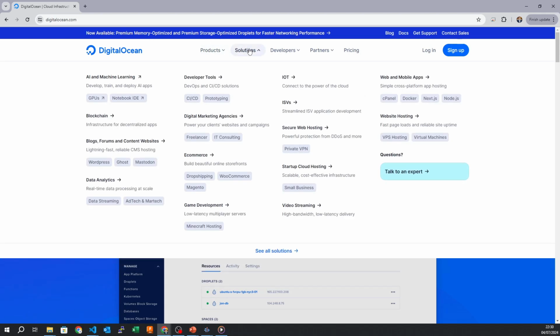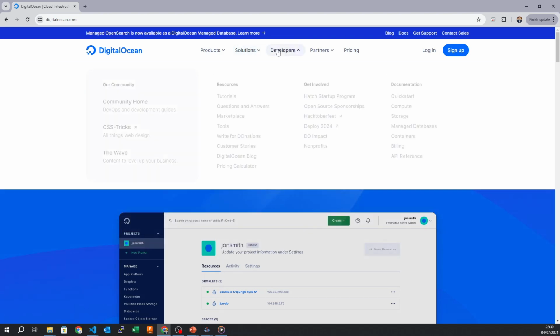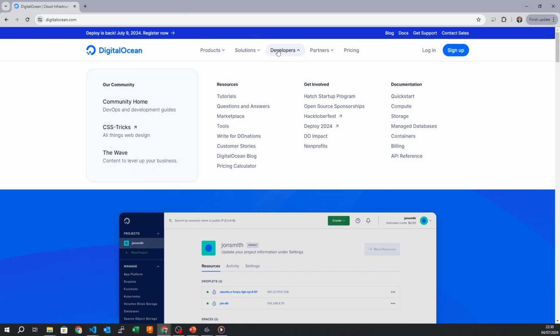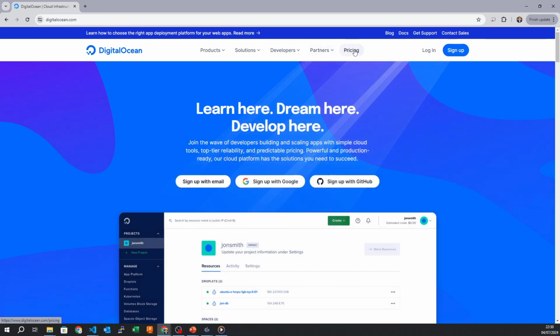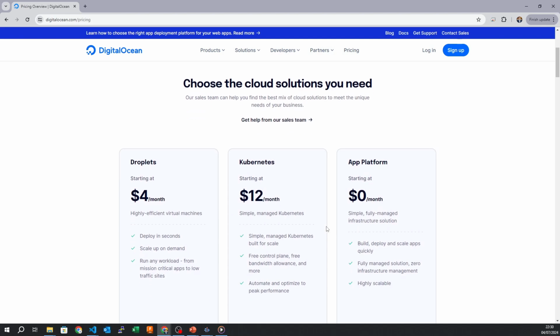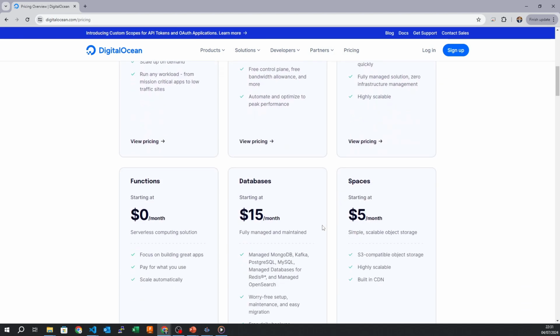The solutions section covers all of the different use cases for different services that they offer, and the developer section is incredibly useful for the tutorials that they have as well on how to use these services. There is a partner section if you would like to talk to an expert on how to integrate these services into your applications, and pricing to find out roughly how much it's going to cost to host any of these services.